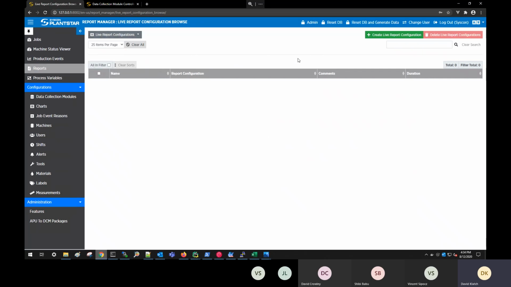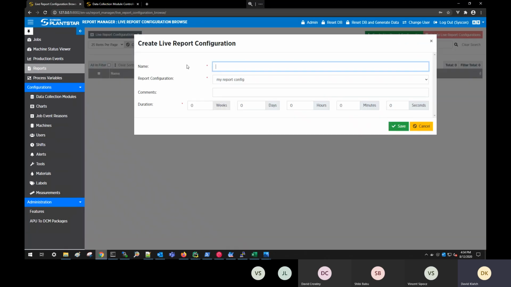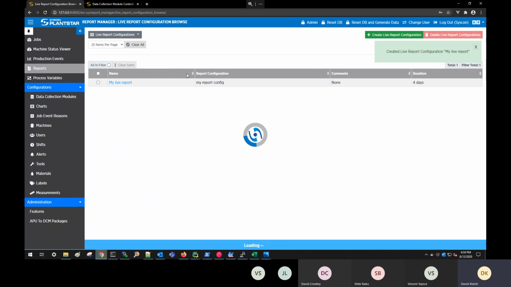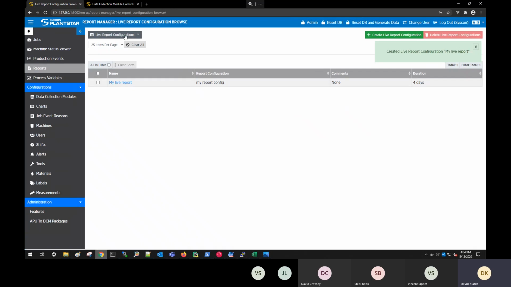So let's go to live report configuration. When you create one of these, you give it a name. My live report. You select a report configuration, any comments you want, and then duration again is that time frame of anything within the report, like a spreadsheet or a chart. How much time in the past do you want to generate that data for? So let's save that. That's my live report configuration.